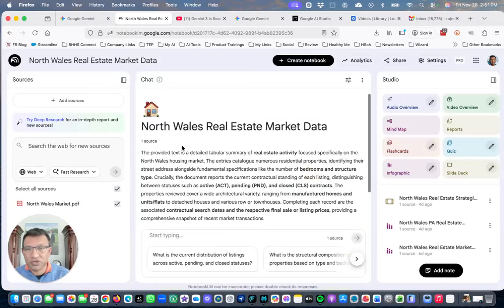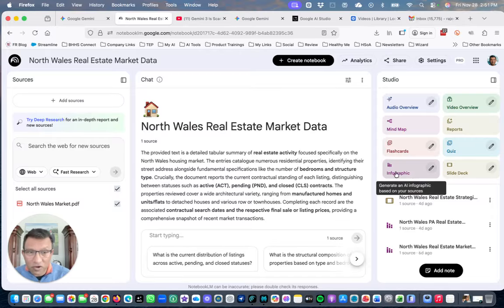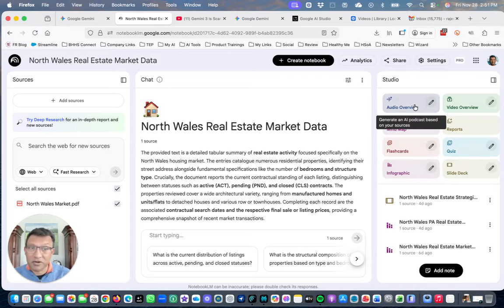That was North Wales real estate data. You see that on the left? Simple export from the MLS, created it. And you can obviously interact with it. That's not really new. But what they've now added is infographic and a slide deck. These 6 were around. If you've not played with this, you ought to play with this. You can create a podcast, video, flashcards, quiz, the whole thing, but infographic, so I took that, added it, and I clicked on this one right here.